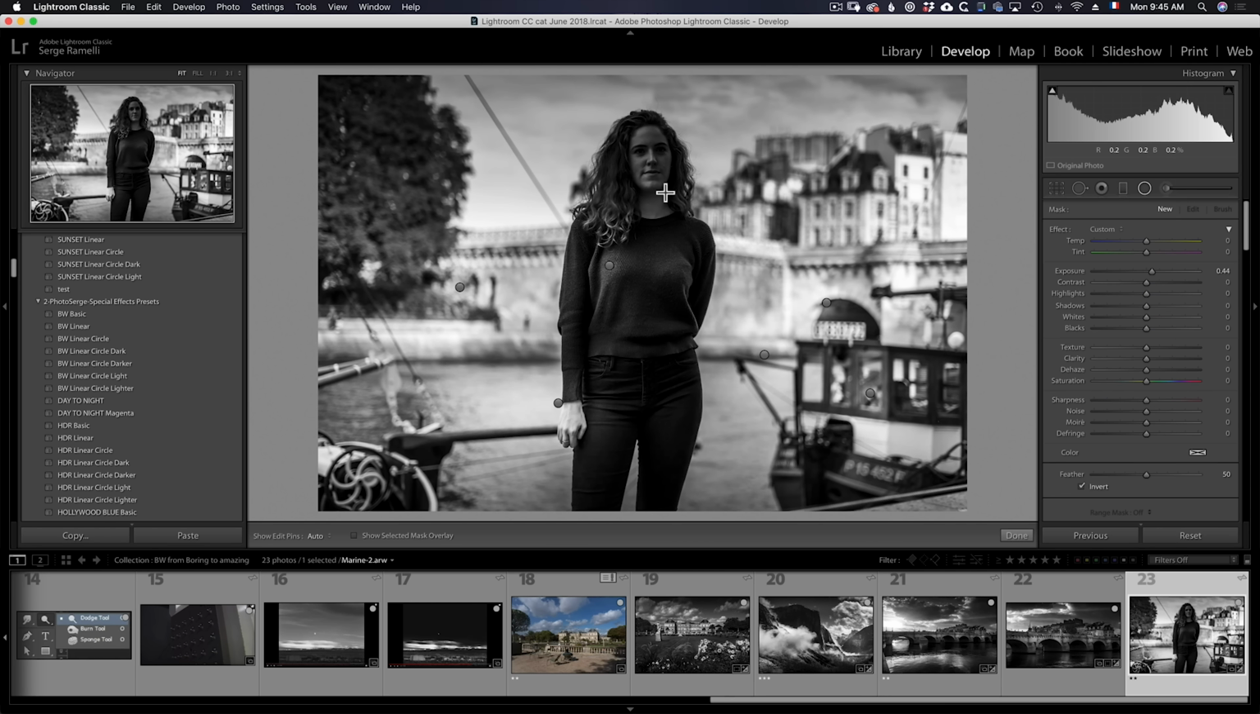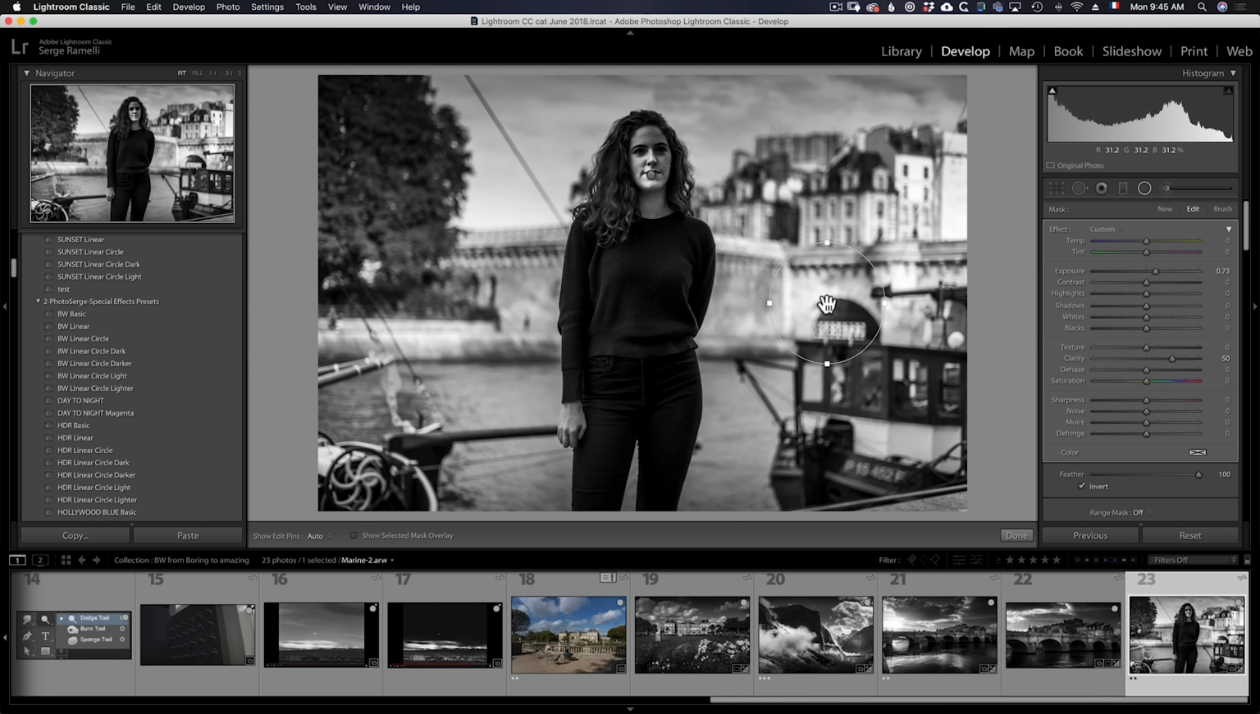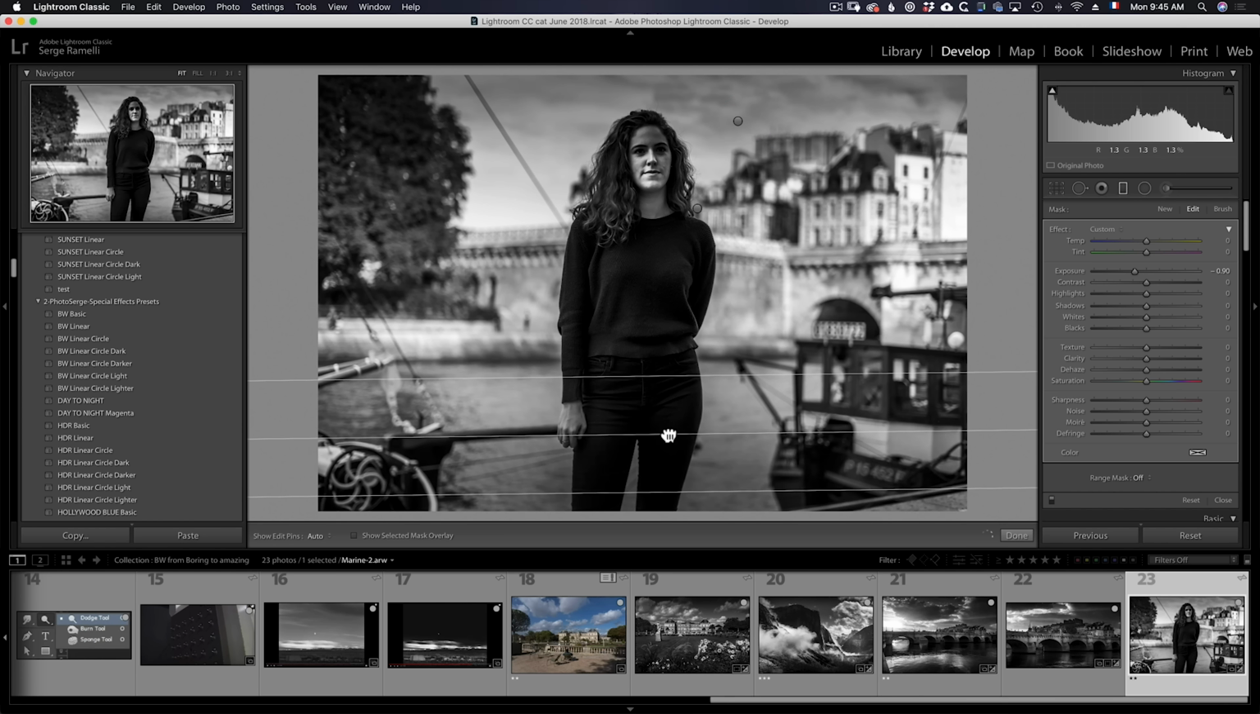So the circle, maybe make her face a little bit brighter. Yes, why not? But this one, I'm going to erase. This one, I'm going to erase. And then, yeah, I'm just leaving one. And this one I need to make a bit darker. This one a bit darker.